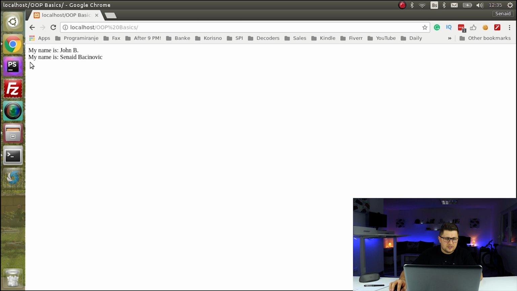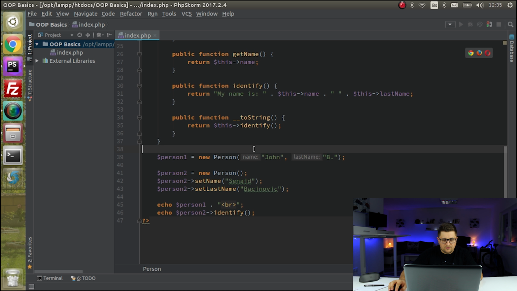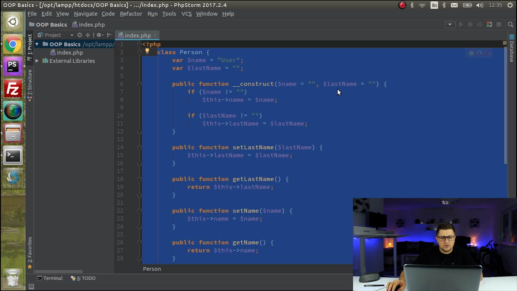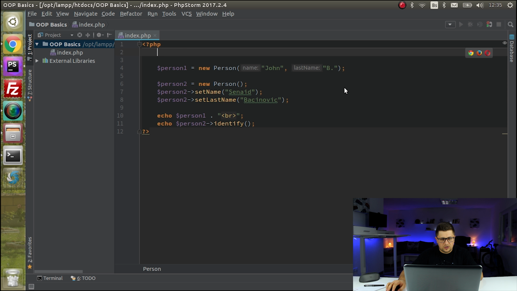Okay, and now as you can see we have created a functionality where we are able to create 2 different persons, and now for each person we are able to manipulate, in our case, the name and the last name, and we are able to get those informations in 2 different ways. And now as you can see this code is completely the same for both persons. So now in order to make our code a lot more readable, we just can cut this.